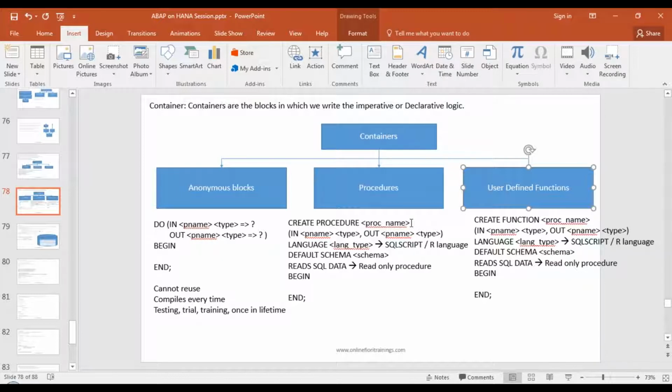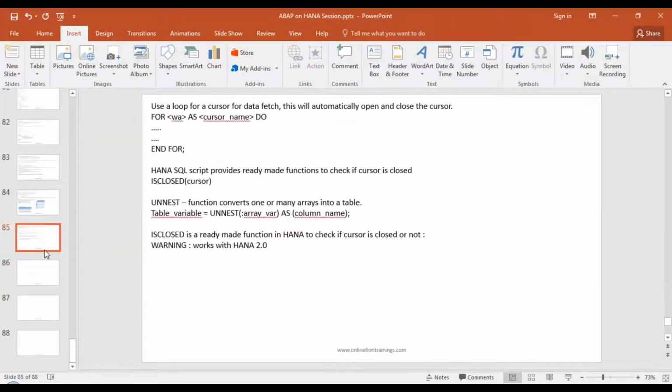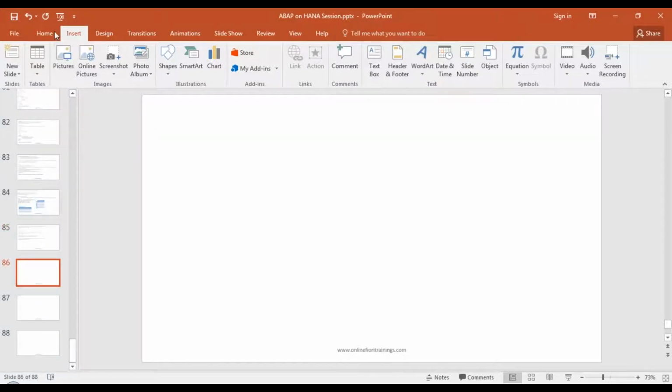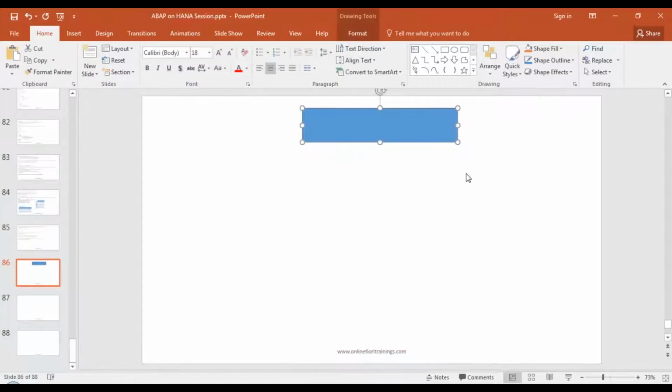Now again, talking about user defined functions, they are of two types. In interviews this question will also come. This is also a certification question for ABAP on HANA. What are all the different types of user defined functions available in SAP HANA? So user defined functions, in short, are also known as UDF.